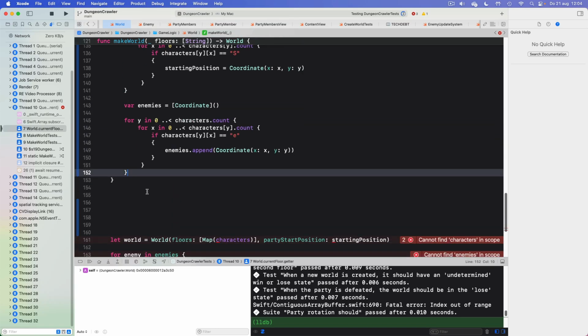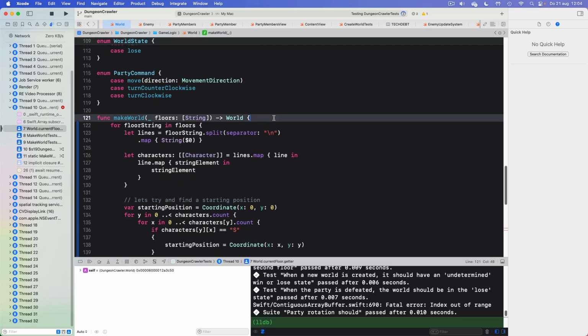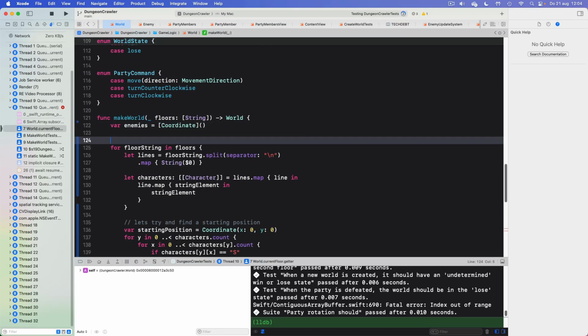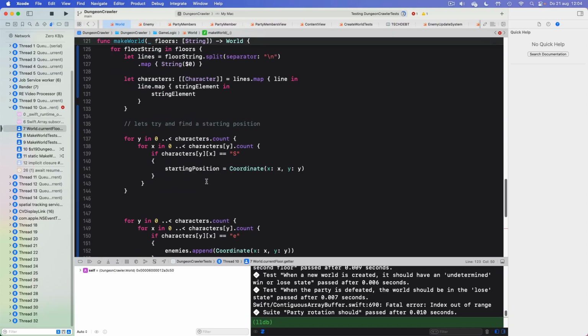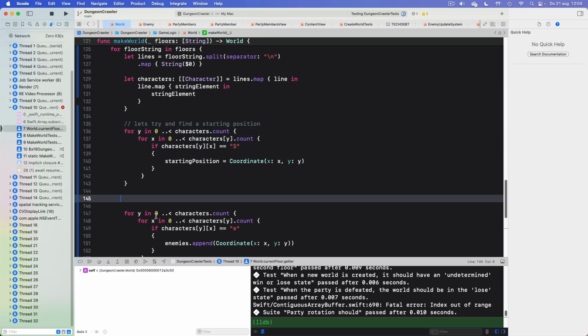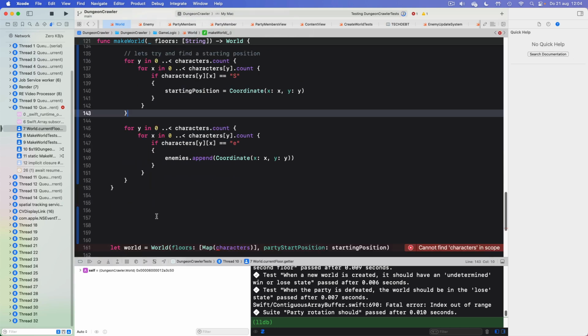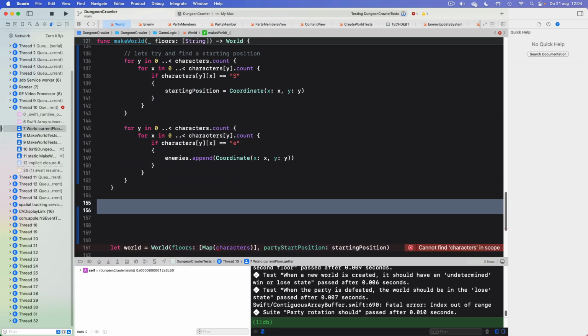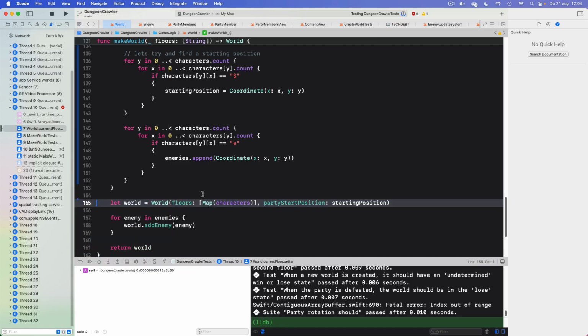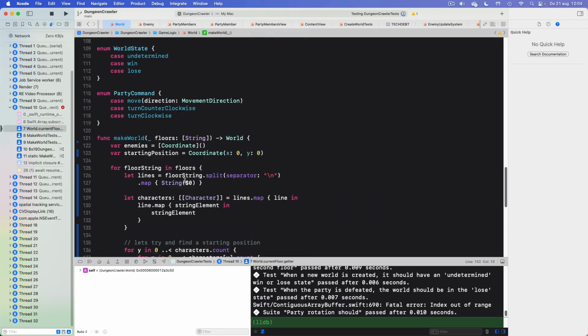The same here. Oh, and then we need to extract these outside of our loop. This isn't completely correct, but we'll find out once we get a few more tests. But first, let's get this running. Then we need to make sure that we convert these into a map. So we have our floors here.